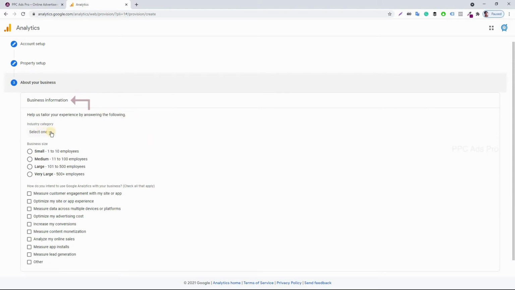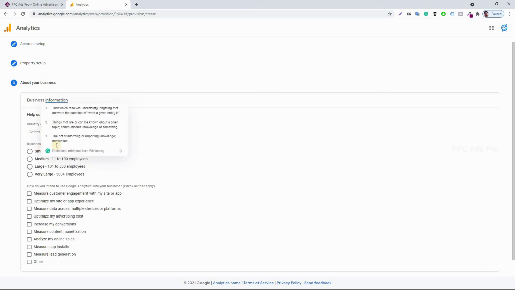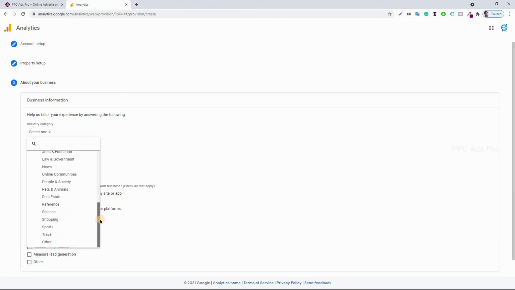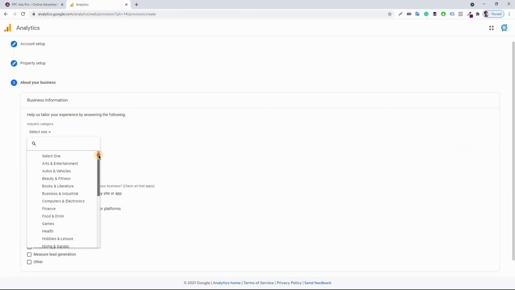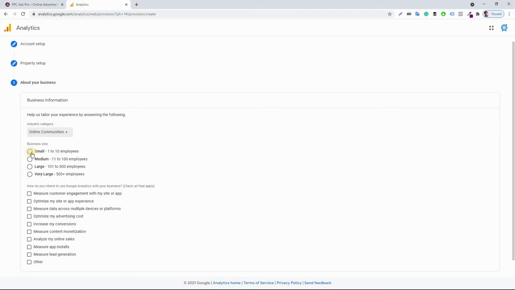Google wants to collect your data, something like what is your industry category, how many employees you have, and how you are going to use Google Analytics. So the first one is industry category. I'm gonna choose online communities. The second one is business size. I'm gonna choose something like less than 10 employees. If you have about 100 employees, or 200 or 500, whatever it is, you can easily mention it over here.